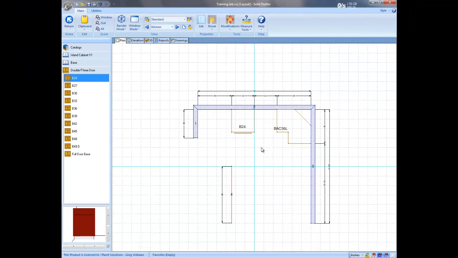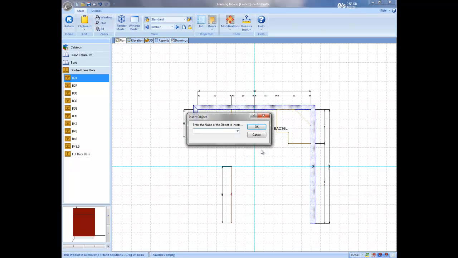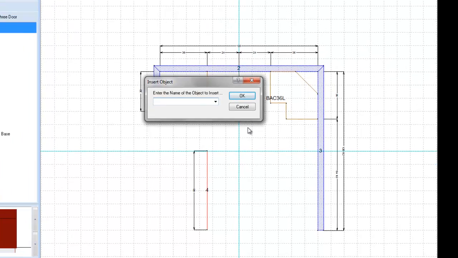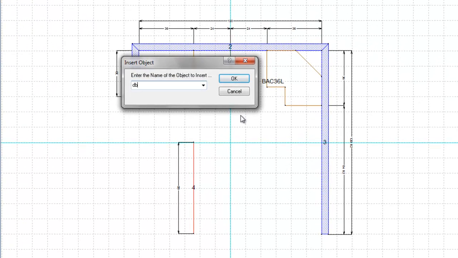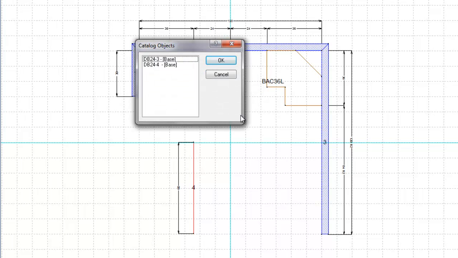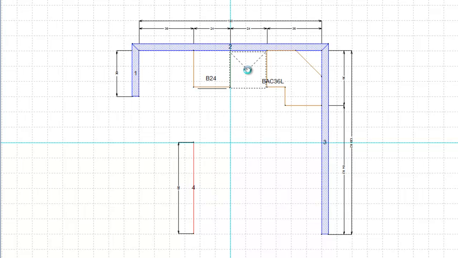Next, I'm going to right-click, choose the Insert Object option, and get a drawer base. This brings up my selection of drawer base objects that start with DB24. And I'll select the 4 drawer base and click OK, and click between the two cabinets I previously placed, and it will snap into the space.